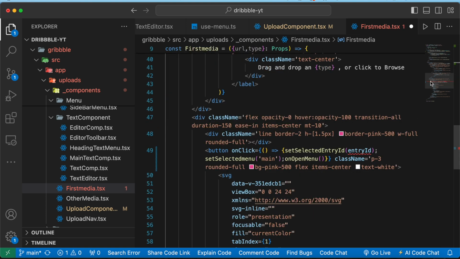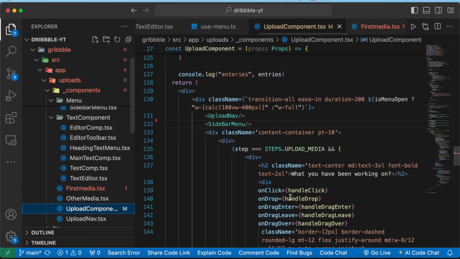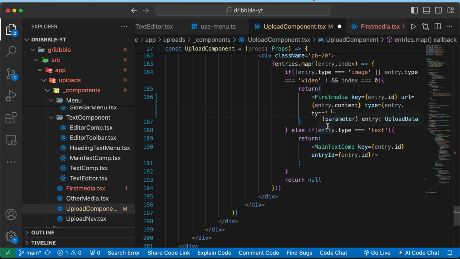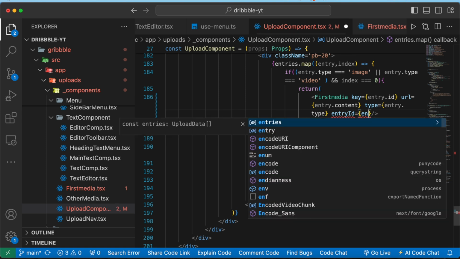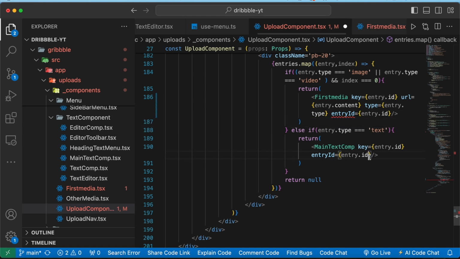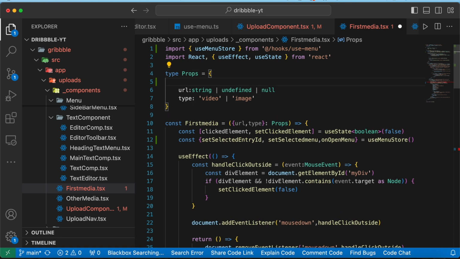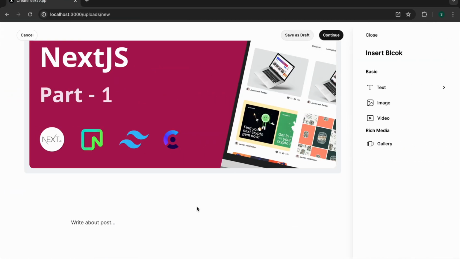Okay, and we also need this entry ID. Right now we are not passing any entry ID, so we can go to the upload component, scroll down, and here we can pass our entry ID, which will be equal to entry.id. Now let's go to this component and add that prop, entryId, which will be of type string, and then we can destructure that here. Now let's save this and now we should not have any kind of problem.